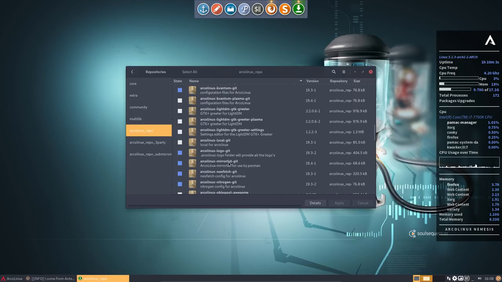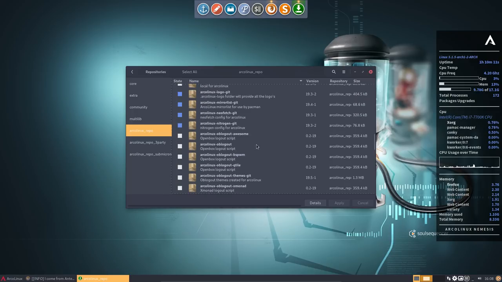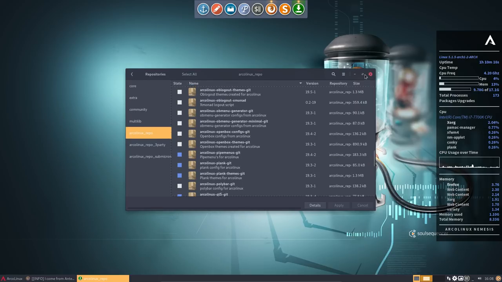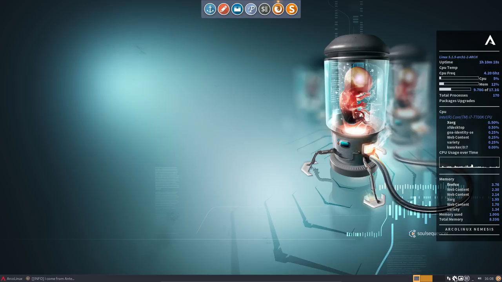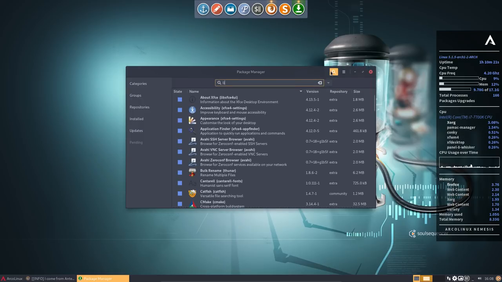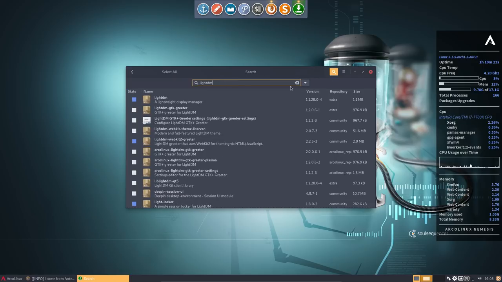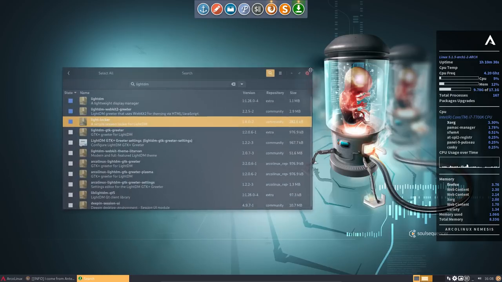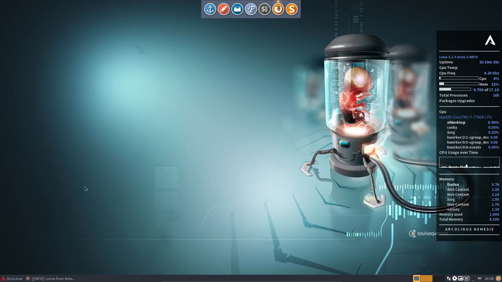We still have this LightDM GTK greeter which is not installed. So when we log out, we see something else. Would be interesting to see what it is actually. Why did I close that? So LightDM, do they use LightDM? Yes, they use LightDM, and they use the WebKit 2 greeter. And the LightLocker, okay, fine. So still some differences between us, but it's okay. Doesn't really matter. As long as you have the feel that everything is just working, that's fine.